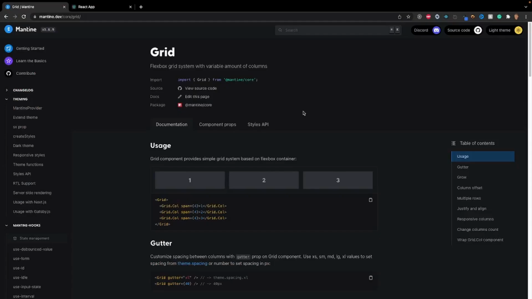Alright, so I went ahead and opened up the beautiful documentation that Mantine provides, and I went into the grid section, and this is what we're going to be using for our cards to be able to collapse on each other at a certain breakpoint. And like a lot of libraries, Bootstrap, Material UI, Mantine, they all have grids. In Mantine's case, they use Flexbox Container for their grid system.